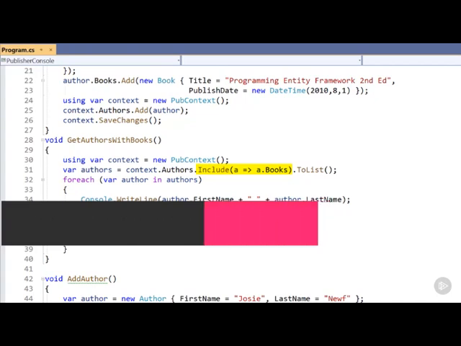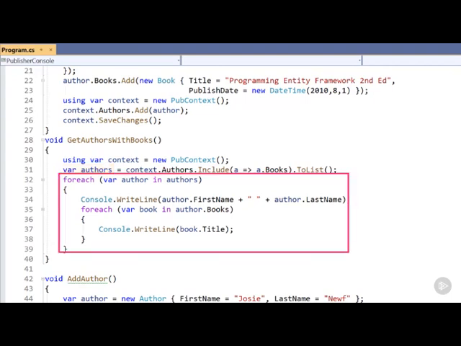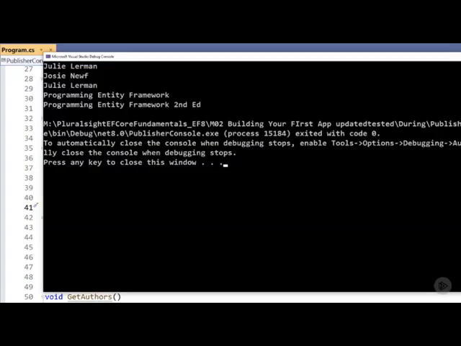In the case of the Include method, it's saying for each of the authors that you find, also bring back their books. So the resulting authors list will have the books attached to each of the authors. I then iterate through each author that came back in the list, write out their name, and then iterate through any books that are attached to that author and write out their titles. When I run the app, you can see that the first two authors don't have any books, which is correct. We didn't add any to those authors. But the third does have the two books listed under it.